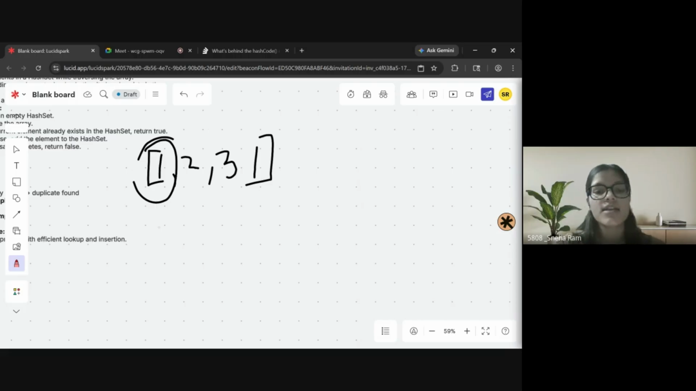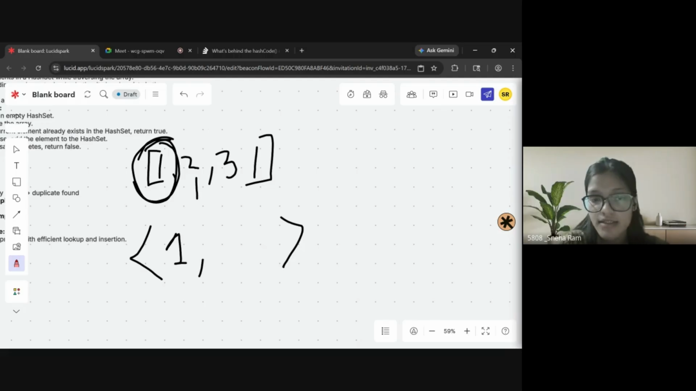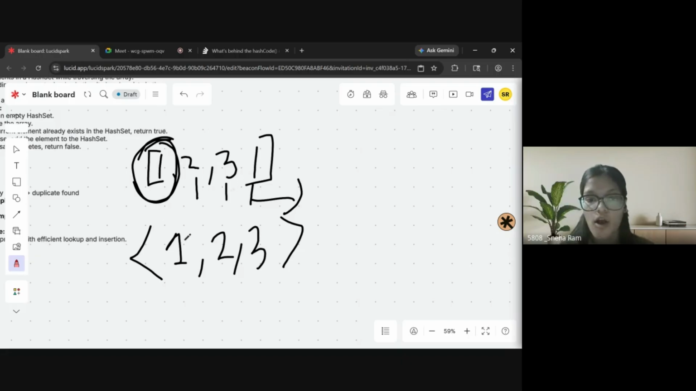So here we have this hash set, right? Now the hash set is initially empty. So we pick up 1. Does 1 exist in the hash set? No. So I'll just simply add. Does 2 exist? No. I'll just simply add. Does 3 exist? No. So I'll just simply add. Does 1 exist? Yeah, it does exist. So I'll just return true. Why? Because obviously 1 already exists and we don't want duplicates.